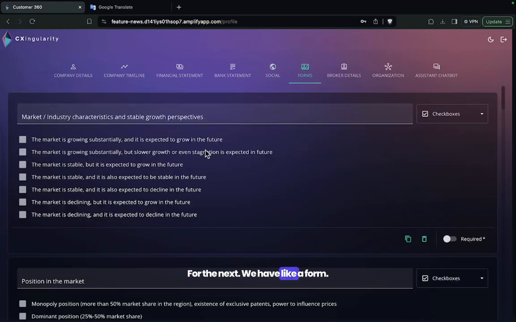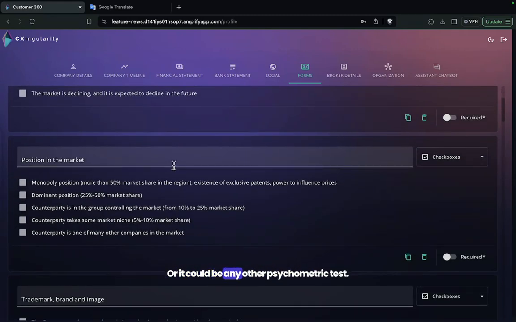For the next, we have a form for ESG. These days, there are too many ESG requirements. This is a form that we send out to the board of directors asking them to consent on some of the ESG questions, or it could be any other psychometric test.